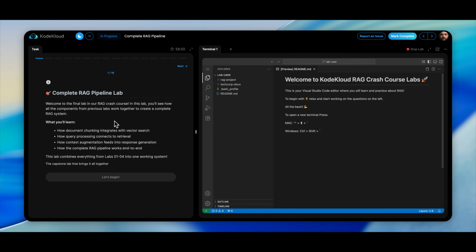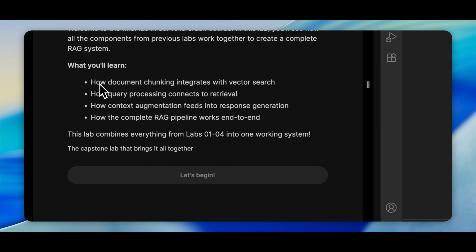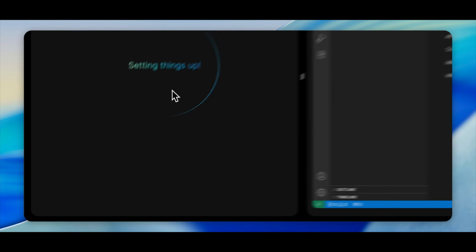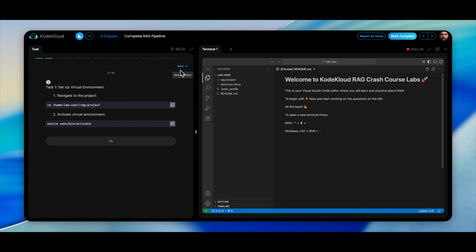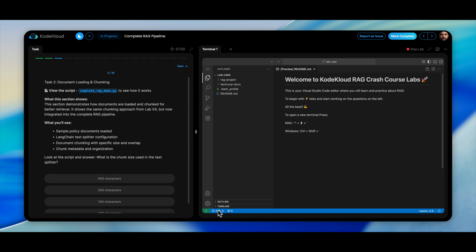Right, so this is the last lab in this course, and this one is about building a complete RAG pipeline. So we'll learn how document chunking integrates with vector search, how query processing connects to retrieval, how context augmentation feeds into response generation, and how the complete RAG pipeline works end to end. So this basically combines everything from the first 4 labs that we've just done. All right, so first we start with setting up the virtual environment. The environment is already set up. You just need to activate it.